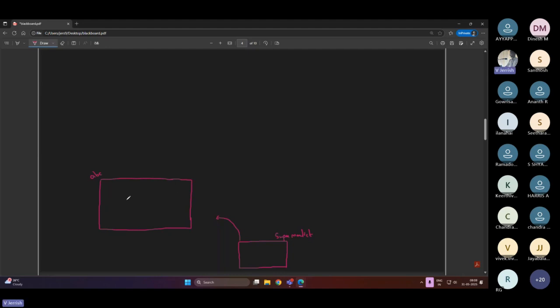So normally within the software company, in any software company, there will be a lot of teams, but mainly there will be two teams. One is developers. So developers are the people who write code, do the development, build the application. Okay. So they are the ones who write code and develop the application.